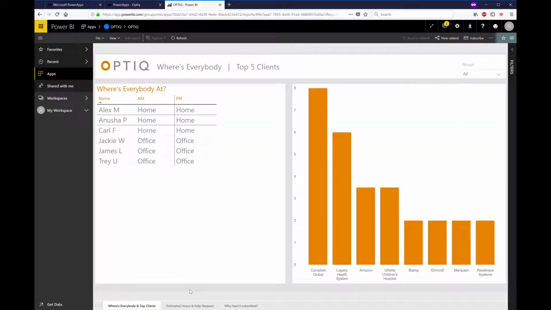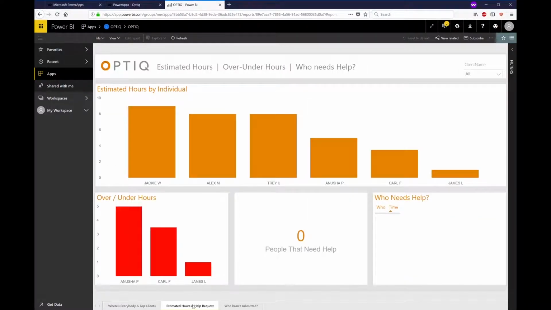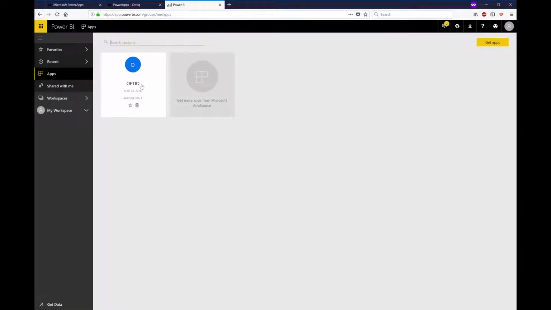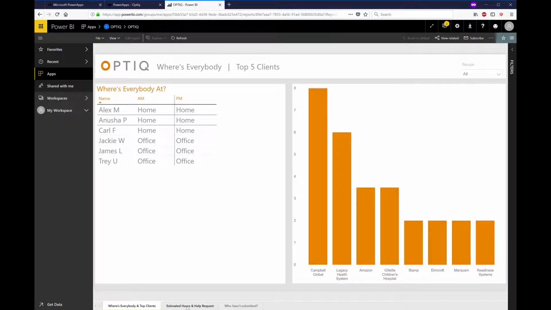OPTIQ has an entire Power BI dashboard behind it, a Power BI app that we've created that you could deploy across your organization so that all of your employees could have insights into what's going on, where people are located, and where they're at with billable hours. You can get a list of all of the consultants working on a specific number of projects and what hours they're putting towards different projects by account.